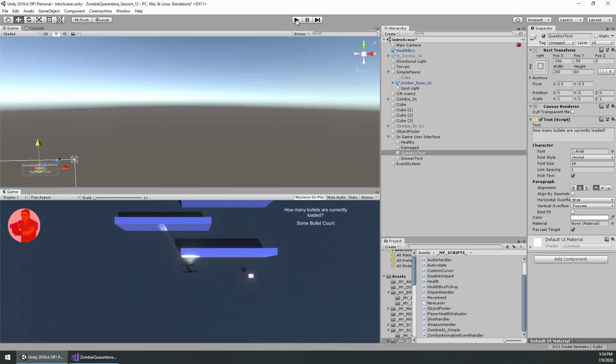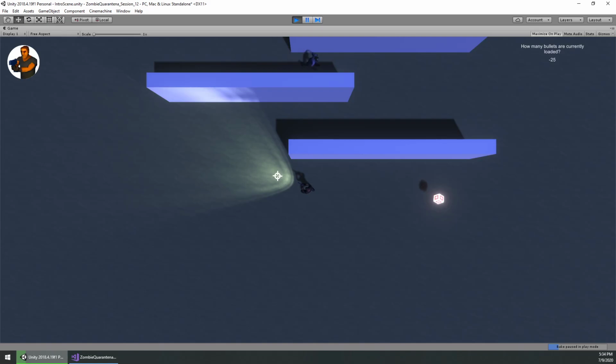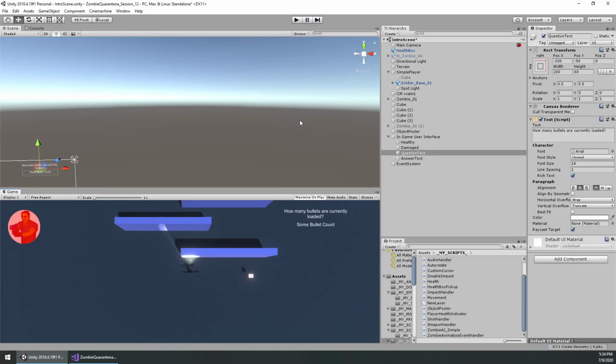Hang on. Let's try that again. My bullet count is currently negative 25. Oh, haha. The reason my bullet count is negative 25 is because we haven't introduced the game manager yet, so the bullet count that I ended up with last time, which was negative 25, is still in my weapon definition.